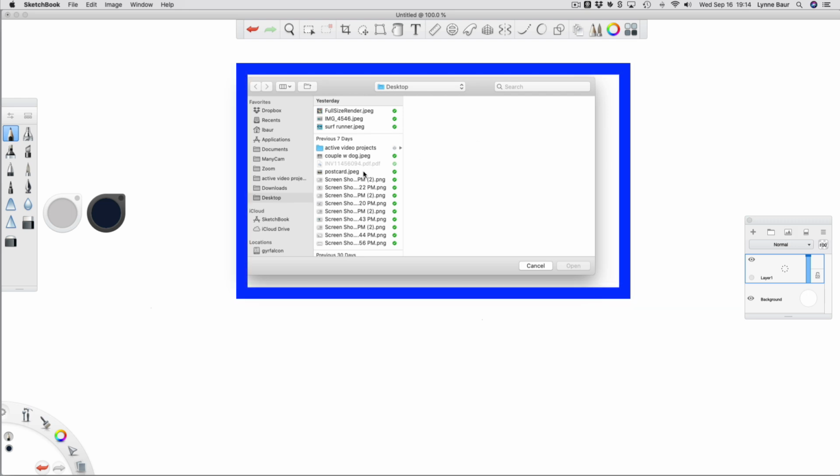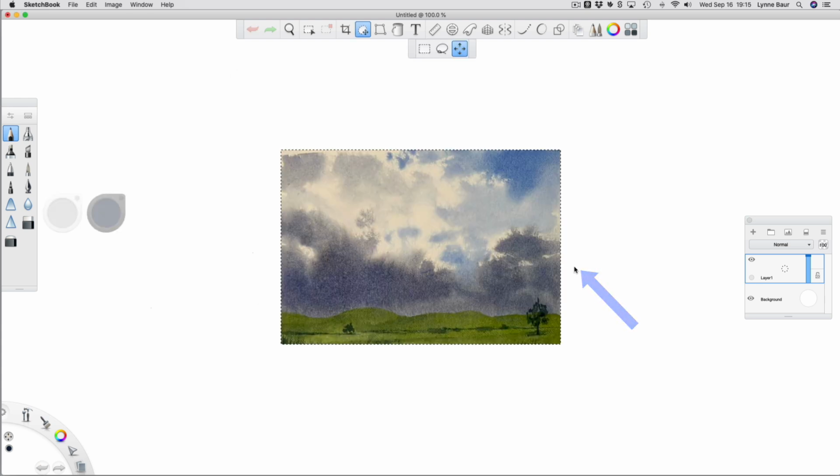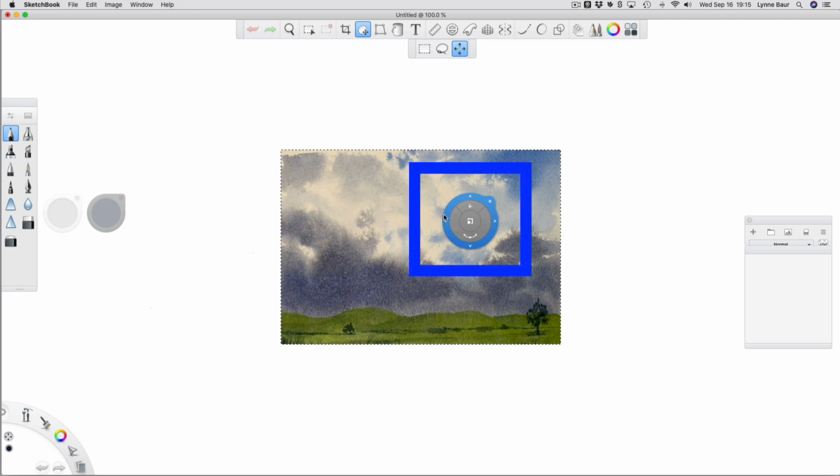And it opens up a window that allows me to choose what image I would like to add. And I'm going to take this postcard from one of our postcard paint-alongs and think about whether I want to make changes to that. So I'll click Open. And now what happens is the postcard comes in and my cursor changes to this funny-looking round cursor.